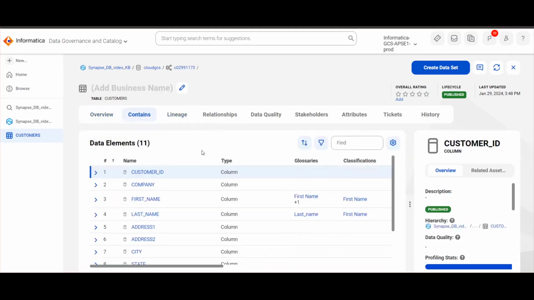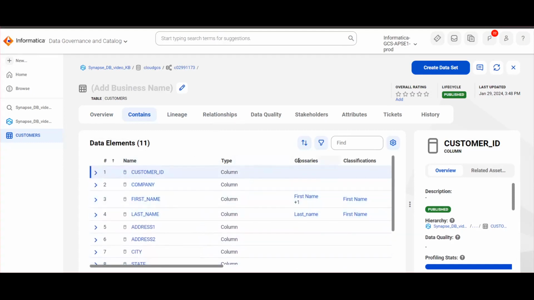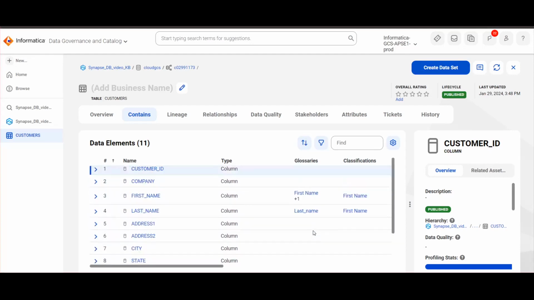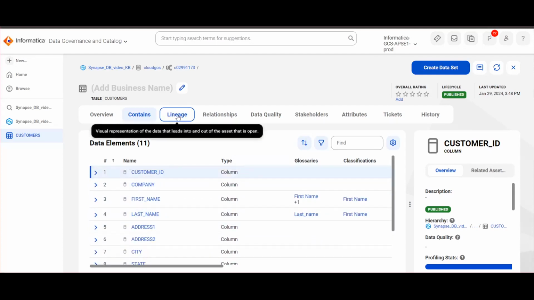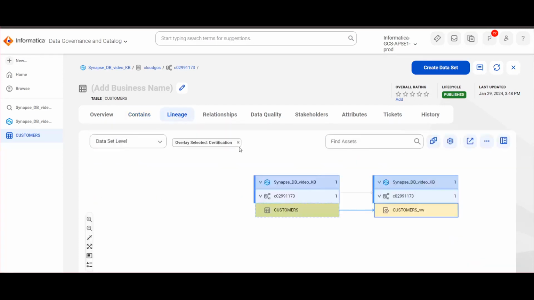And for a table, under the Contains tab, we will be able to see the columns that are associated with the table. And here under the Glossaries tab, we will be able to see the business terms for these particular columns. And under the Classifications tab, we will be able to see the associated classifications for these particular columns. And then under the Lineage tab, we will be able to see the lineage applicable for this particular table.